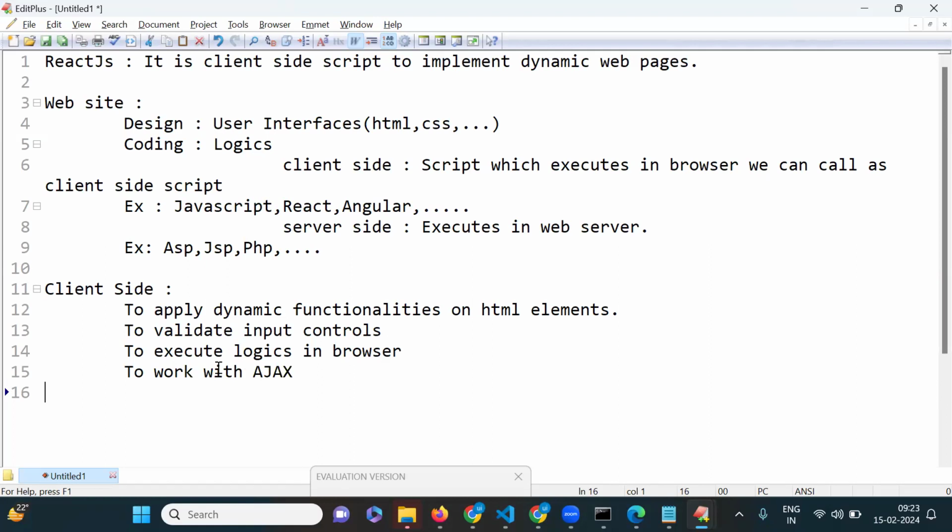I will explain how to connect with the API services of server-side scripts, like Node.js API service, Java API service, and .NET API service. These types of API services you want to integrate, so we work with the Ajax concept. Ajax is also completely a client-side technology. We use either JavaScript or next-level technologies of JavaScript to create the logic in Ajax. So these are the main areas where we can use client-side scripts.